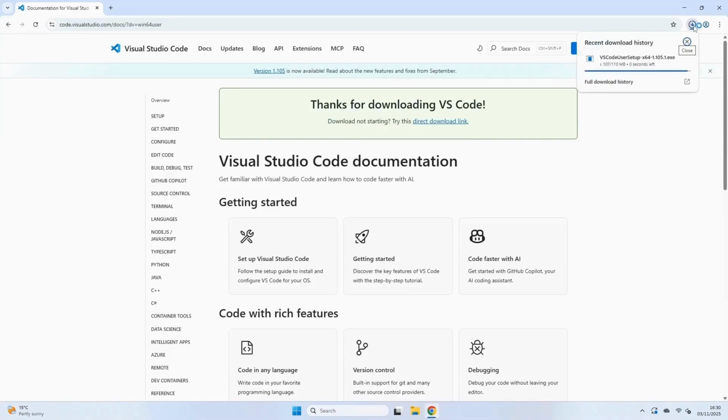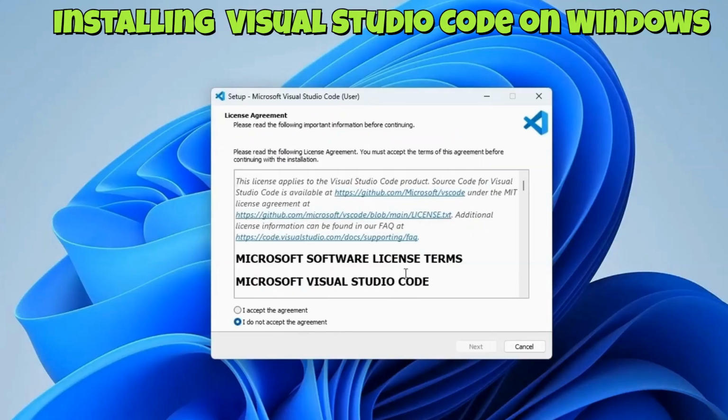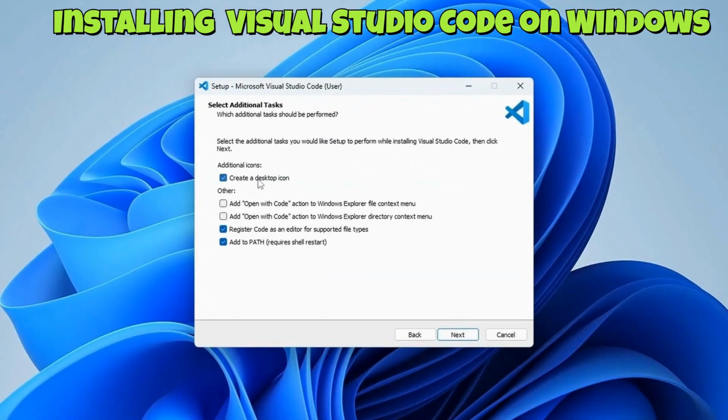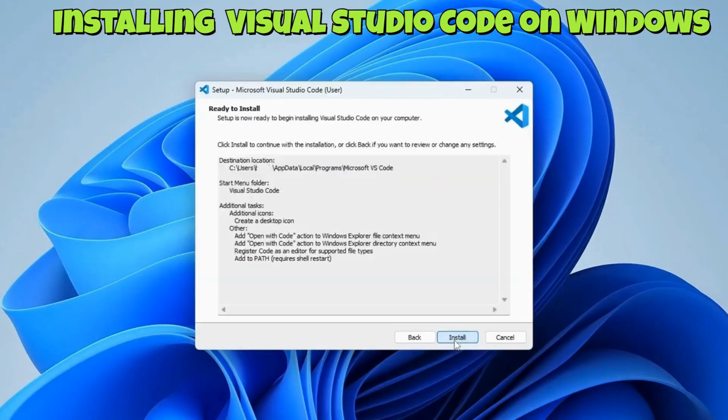Once the download is complete, let's install VS Code. Double-click the installer file. Accept the license agreement and click Next. The setup will install Visual Studio Code in the default folder. Click Next. Next, the setup will create program shortcuts. Click Next. If you want to create a desktop icon, check the box. You can also select any additional tasks you want during installation. Click Next, then click Install.